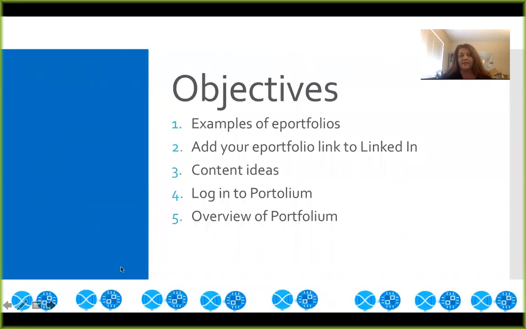I will cover 5 objectives in this webinar. The first, I will show you some examples of ePortfolios, some high-quality examples, and give you some ideas for what you might want to include.